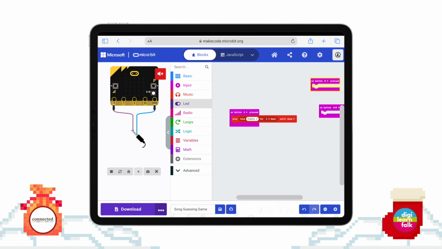Now it might be that you're not sure which festive songs you want your microbit to play because you do need to use the notes. So what we've done is, in the guide, we do have a couple of festive songs on page 4 for you to try out. For this example, I'm just going to have Jingle Bells on button A pressed. I know that Jingle Bells starts with a middle E note.